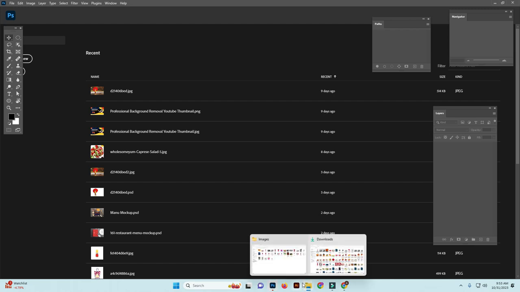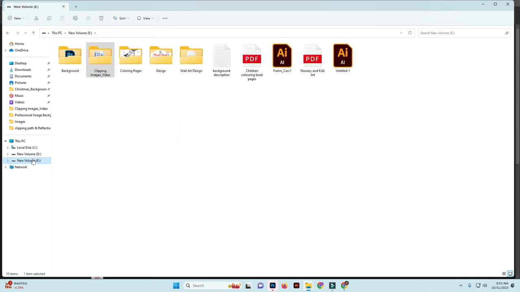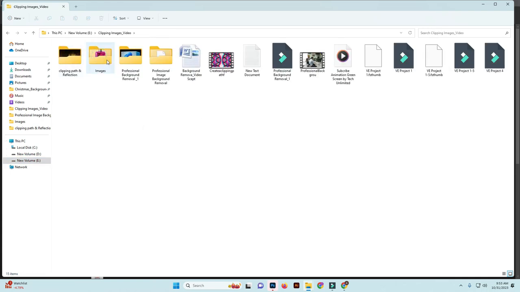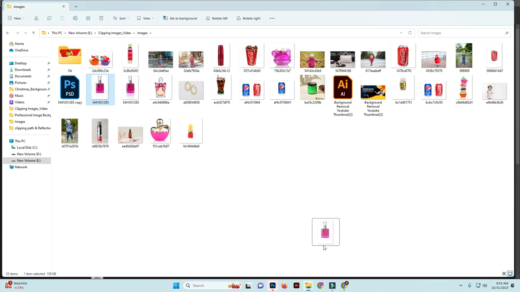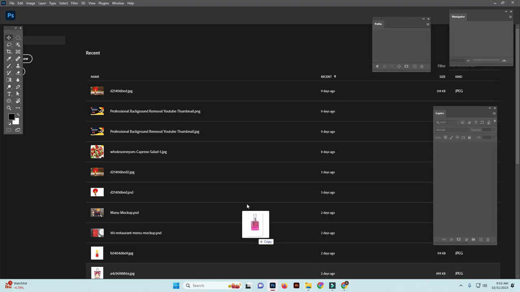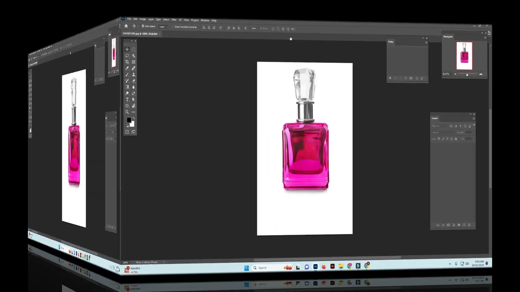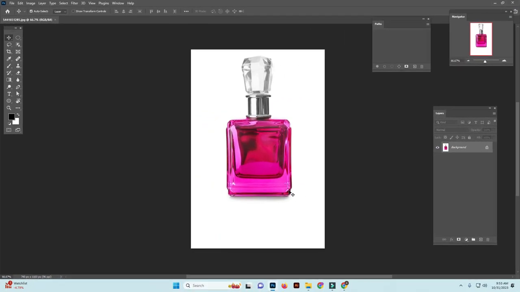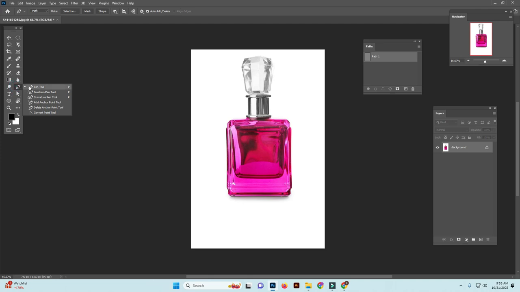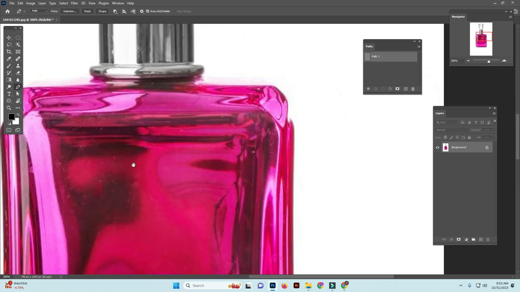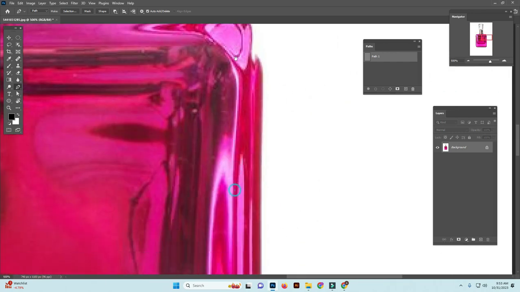1. Open the image. Open your image in Adobe Photoshop. 2. Select the pen tool. The pen tool is the most commonly used tool for creating clipping paths. Select it from the toolbox or press P on your keyboard. 3. Zoom in. Zoom in on the area you want to clip to get a more precise result.